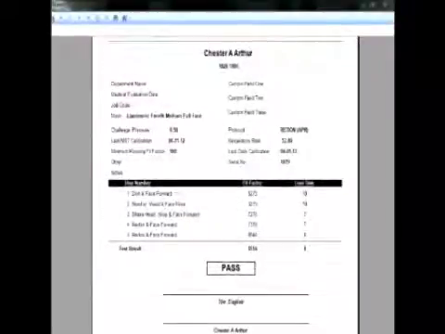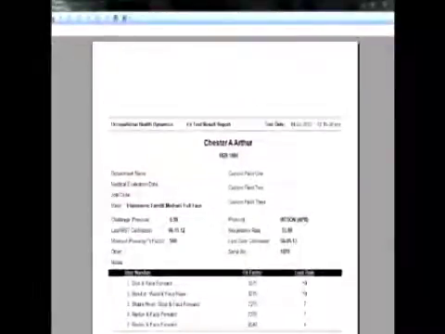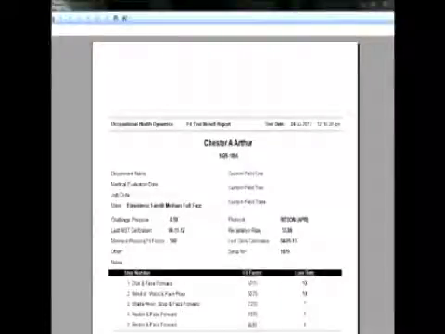Here are the test results. In the custom fields of the software, you'll see where you can add company information in the upper left, as well as the company logo in the upper right. Consult the manual for further instructions.